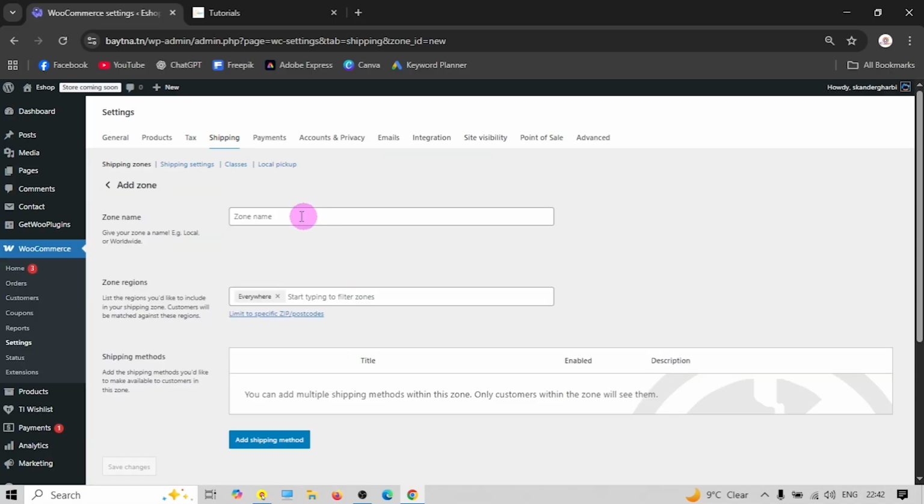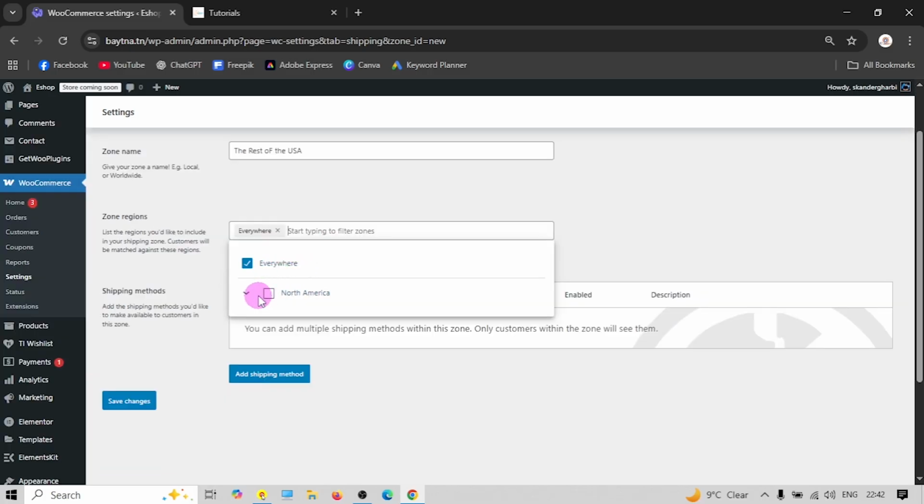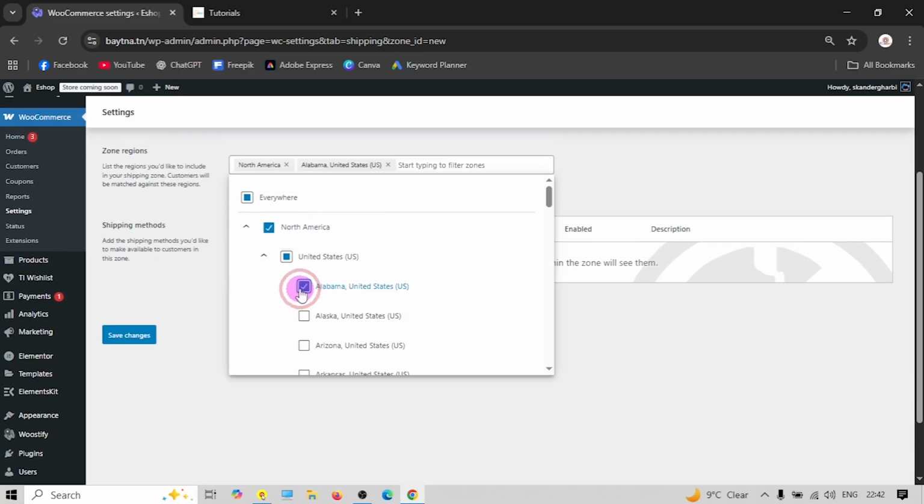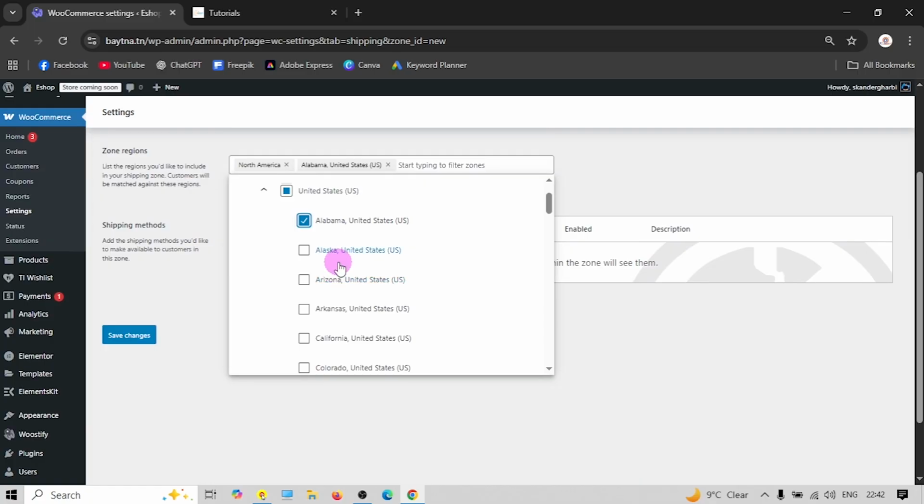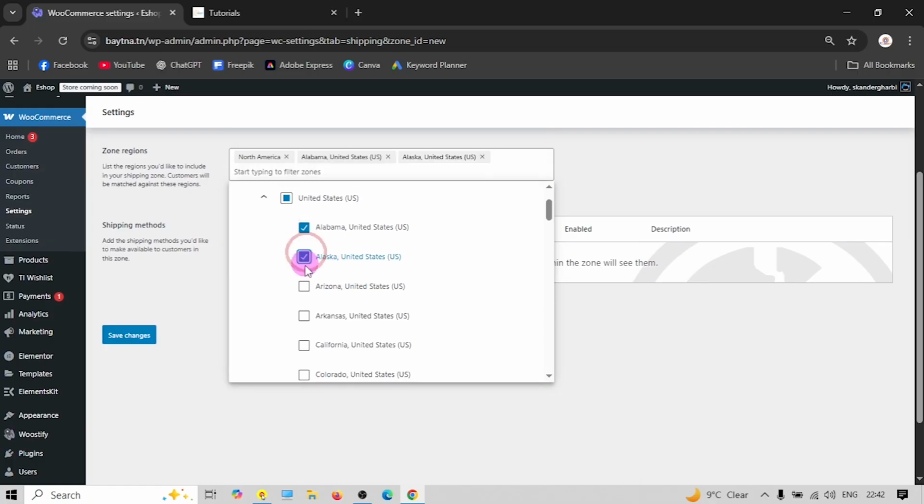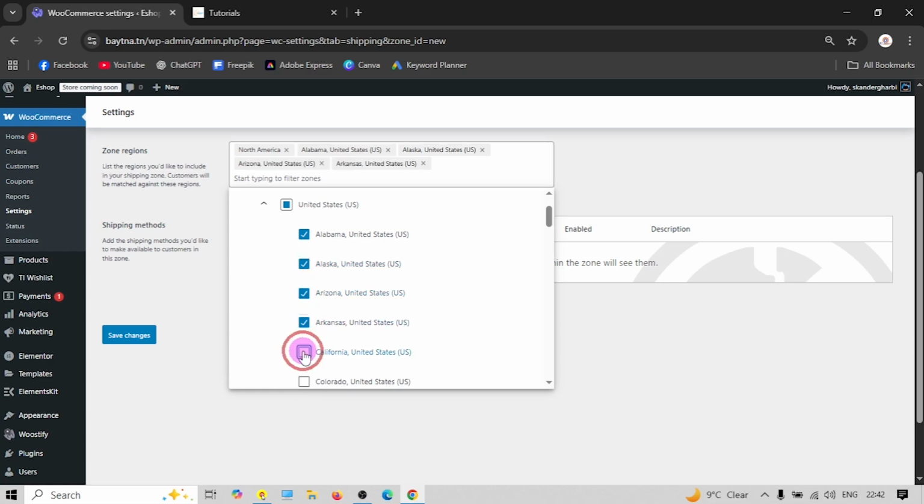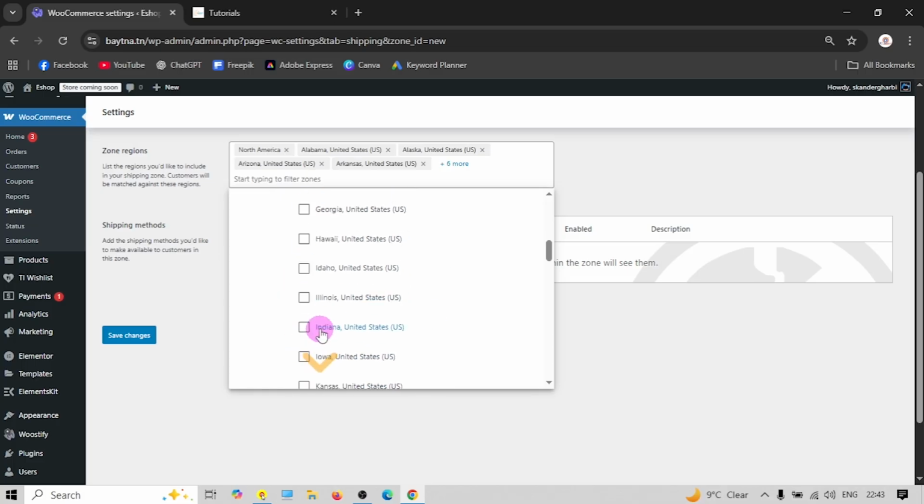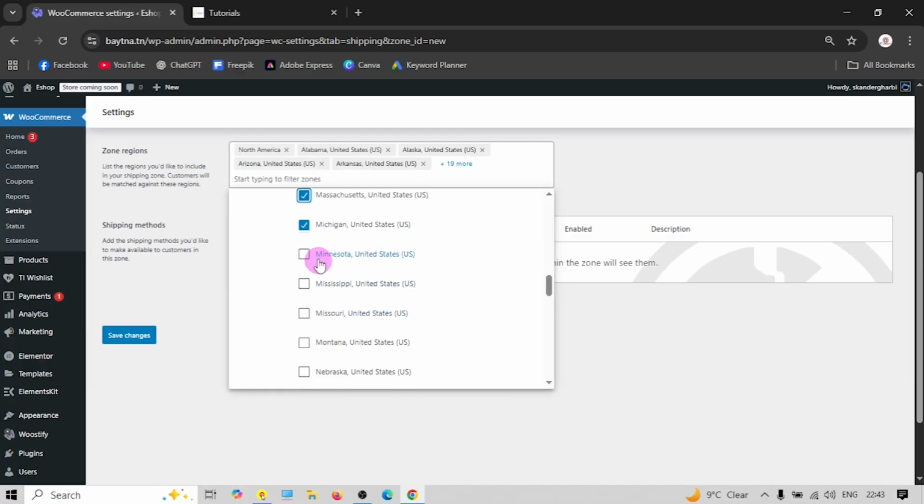So we get another zone. We're gonna call it the rest of the USA, and we're gonna click North America, United States, we're gonna tick mark all of them. It's gonna take some time, but except New York City. I wish there was another way to tick mark all of them, but we can't at this moment.